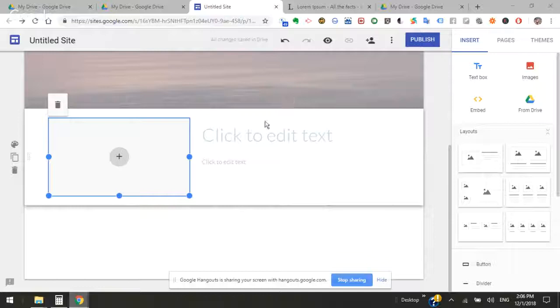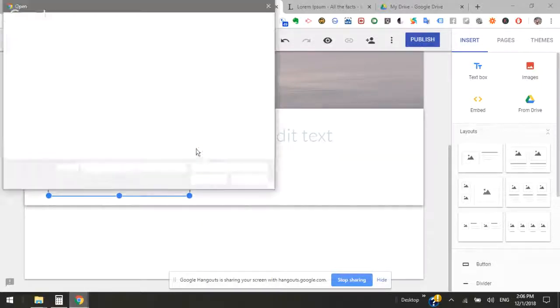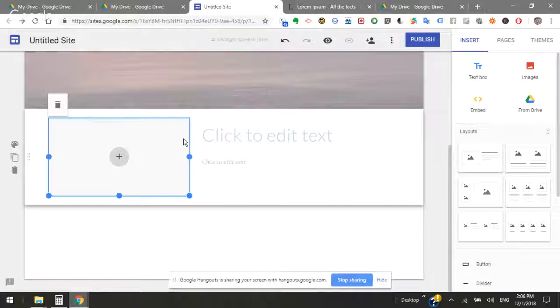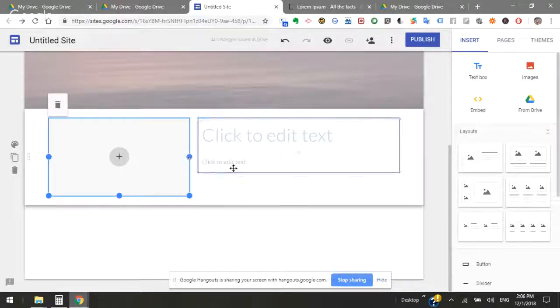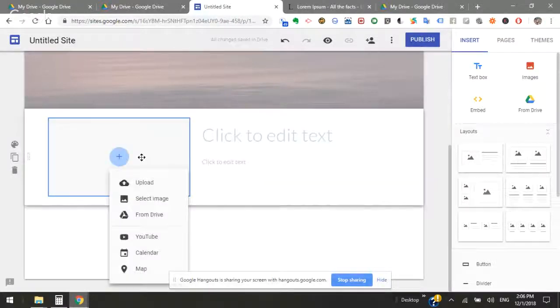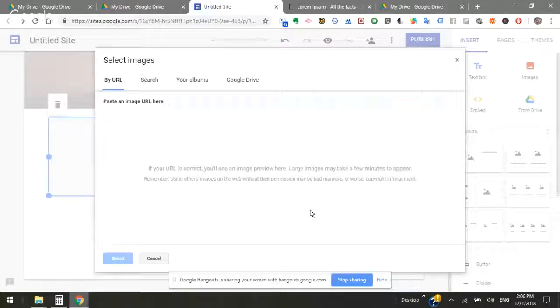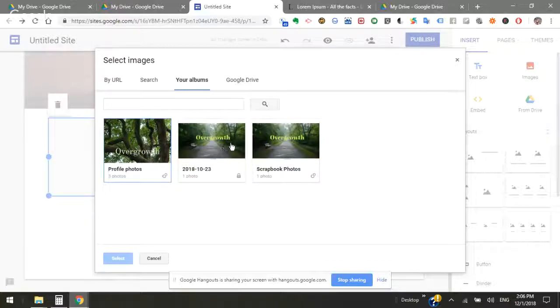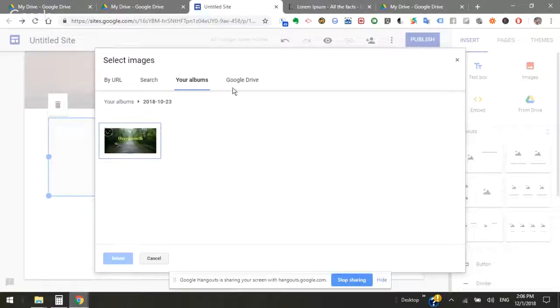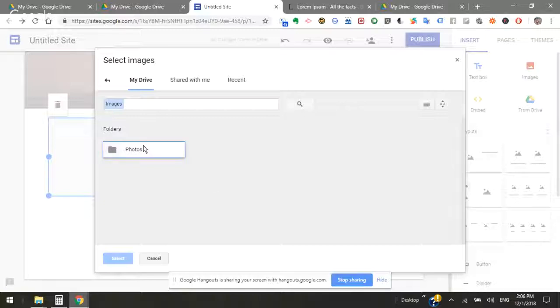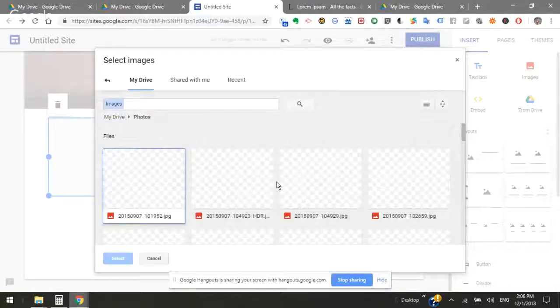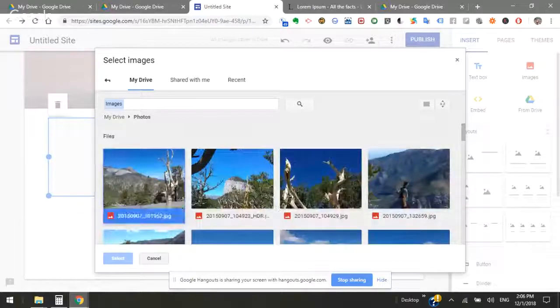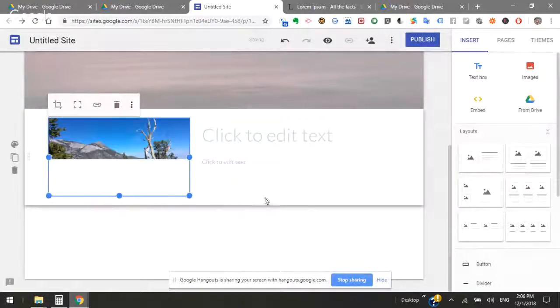Now we can upload another image. Wait, let's not upload an image. Apologies, my computer's running a little bit slow. There we go. Okay, so select image or from Drive. Let's just do select image. Your albums, that works. Or go to Google Drive, and you can upload things into your Google Drive, photos. So I like this image, it's really cool.